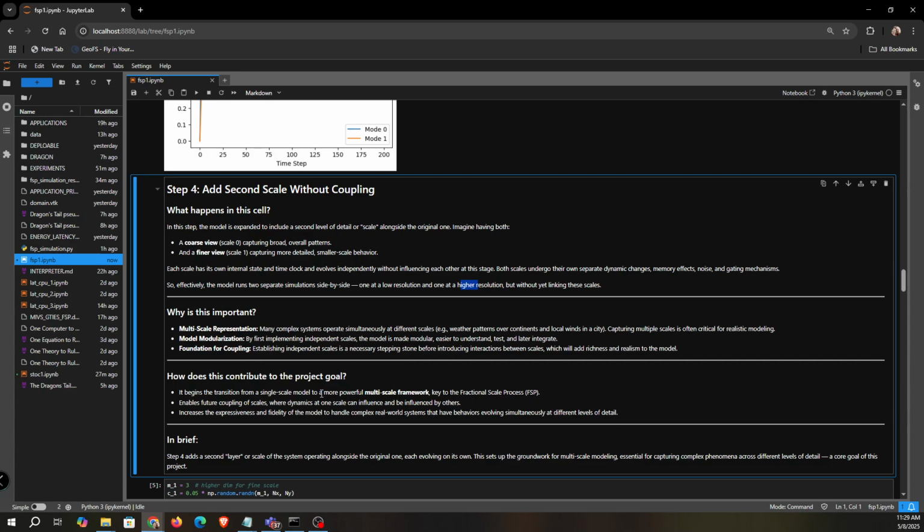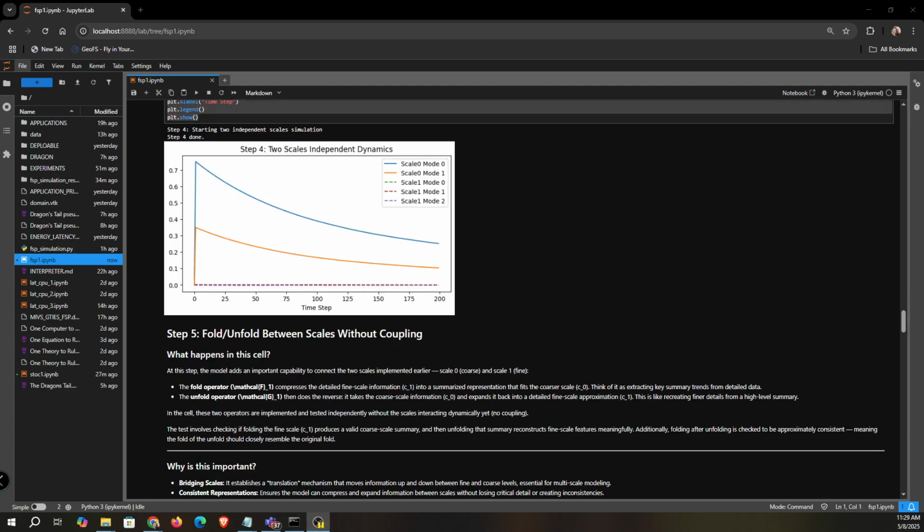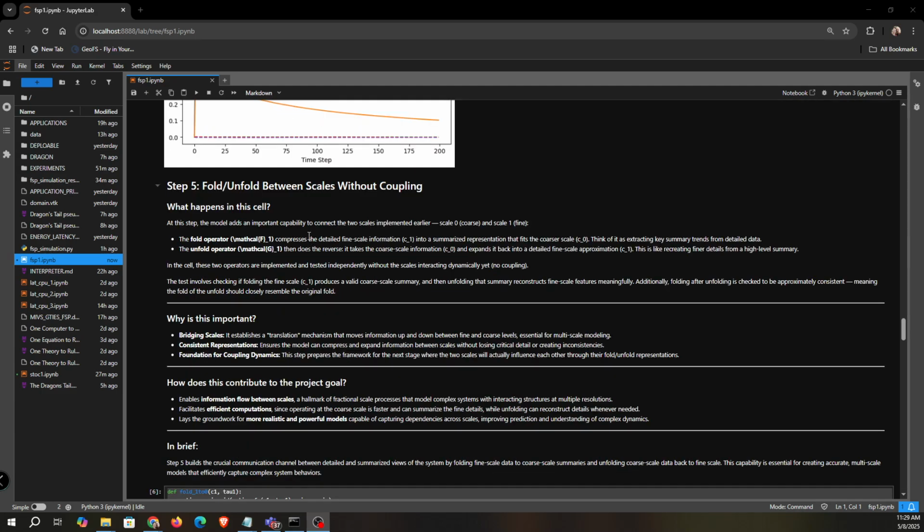of this project. All right, let me pause the video and I'll show you the graph of that down below. Okay, so here you have the coarse one, and here you have the fine one, and they're independent still right now. So now what we want to do is this is complicated, so you might not catch this the first time around. It involves the tricky math that's going on. So the fold and unfold between scales without coupling. At this step, the model adds an important capability to connect these two scales that we've implemented earlier, scale 0 coarse and scale 1 fine.